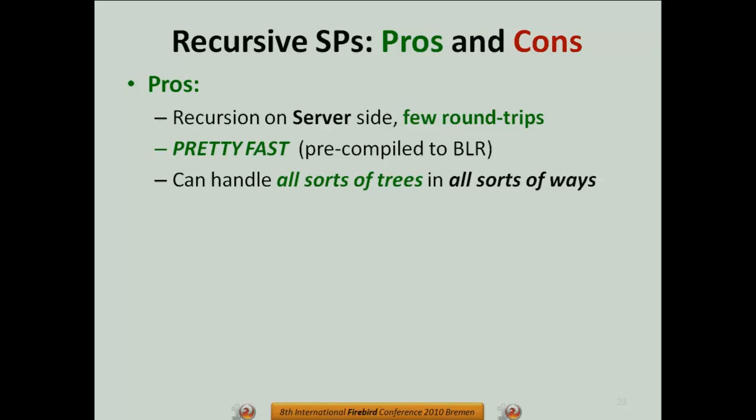And they're rather flexible, and they can handle all sorts of trees in all sorts of ways, just because you can call other store procedures that do sub-recursions or whatever you want. So they can get pretty complex, but that makes them rather flexible. And one thing you should not underestimate, this is the only way I'm going to show you here about managing recursive data, where you have full access to all PSQL features. So you can do inserts, updates, deletes inside store procedures, while the other two ways I'm going to show you are just basically for retrieval, because they're only about selects.